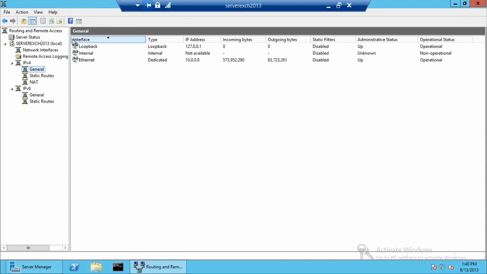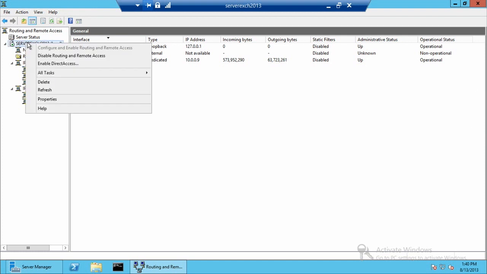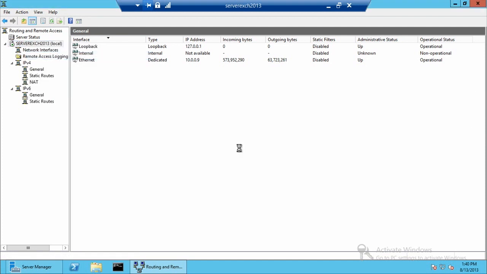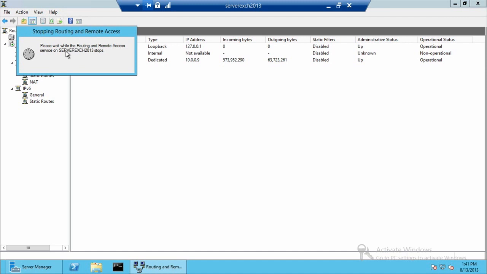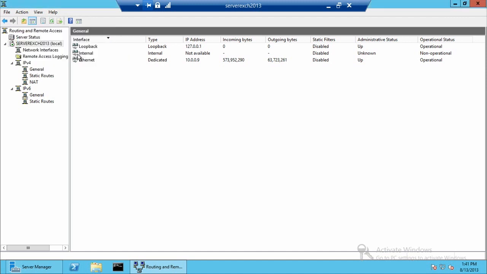We actually talked about this in a previous module. I'm going to undo what I did before. I'm going to disable routing and remote access. And it's going to undo anything I've done to configure this server. And it shouldn't take too terribly long. There we go.